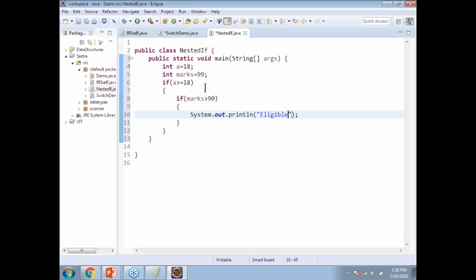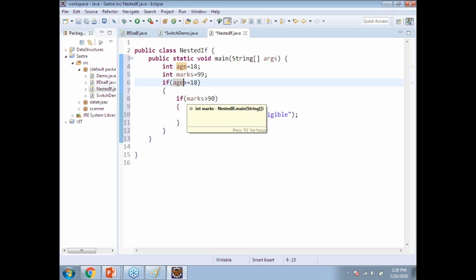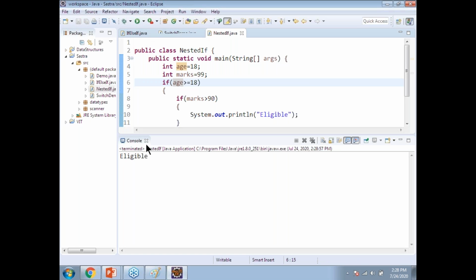Eligible. Okay, so here I want to check two conditions. Only those who have age greater than, suppose this is age, okay, so age greater than or equal to 18 is allowed for this course. And again one more condition has to be checked. If marks is greater than 90, then only it will be eligible. So this is nested if, one if inside another if. So here it is eligible.